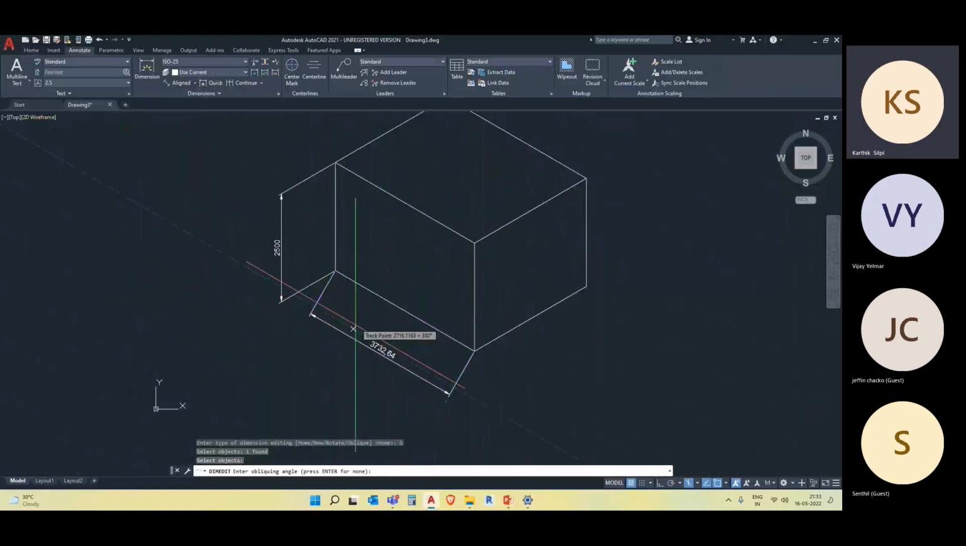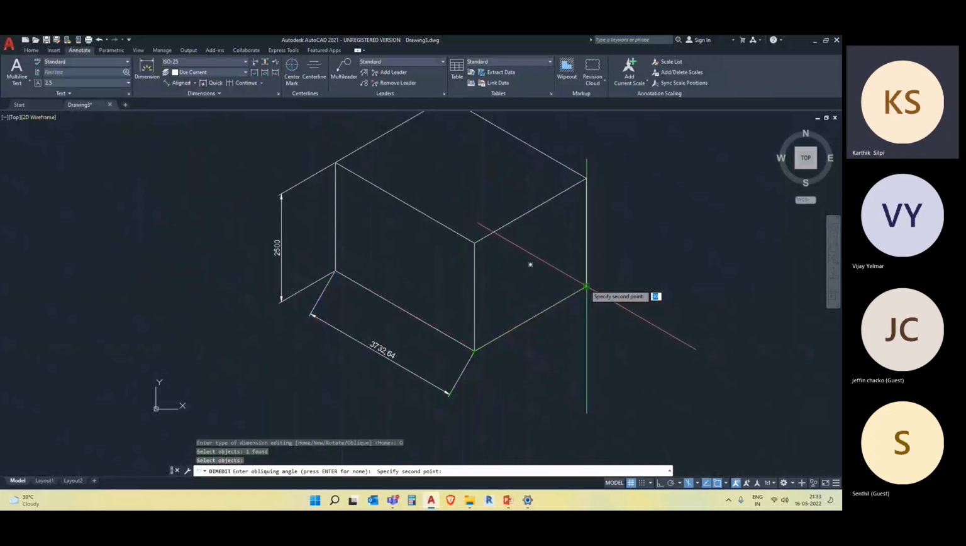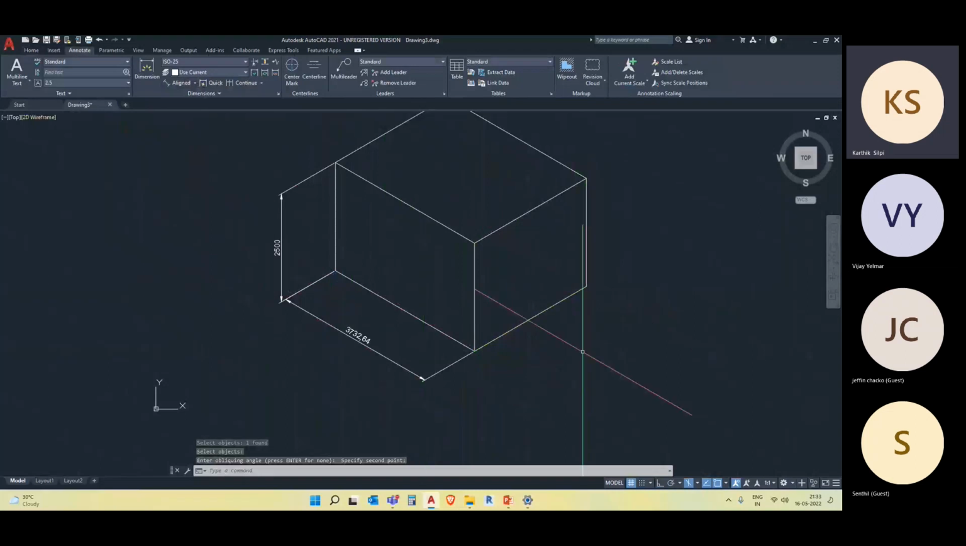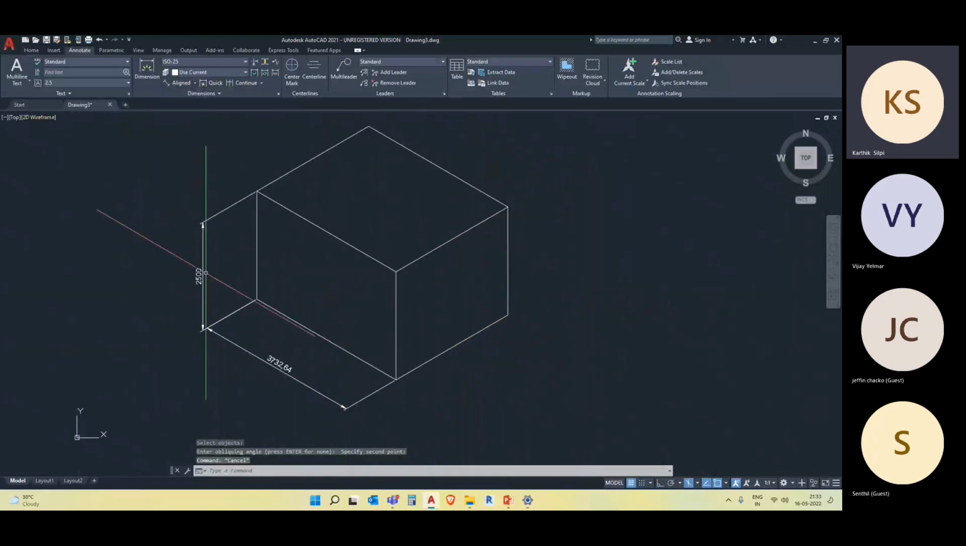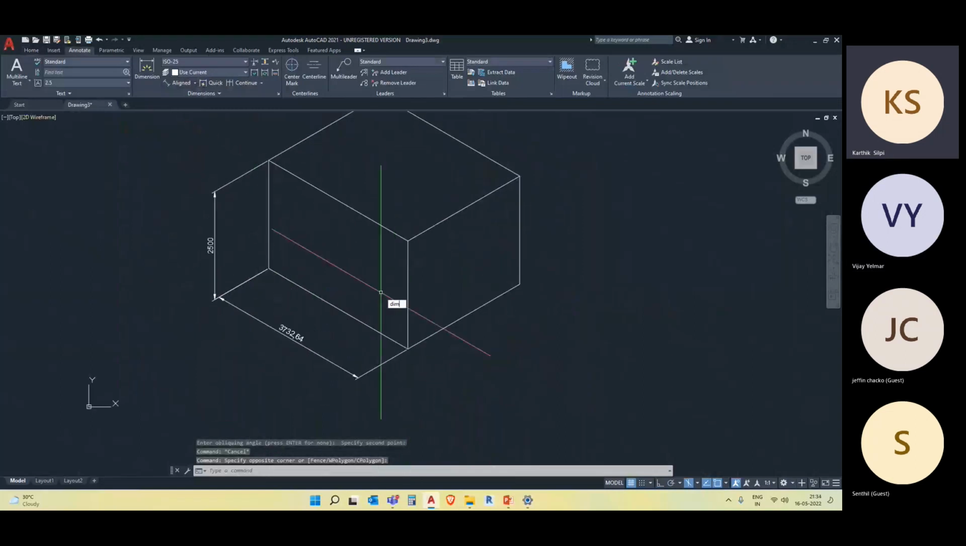Now you have to select with which angle it has to travel. Let's say I am trying to give this dimension with respect to this particular angle. Give the angle with two clicks, so the dimension will be adjusted. Now it's more presentable, right? So this dimension represents this length, this dimension represents this length. To do this, just go for dimension edit, which is DIMED.